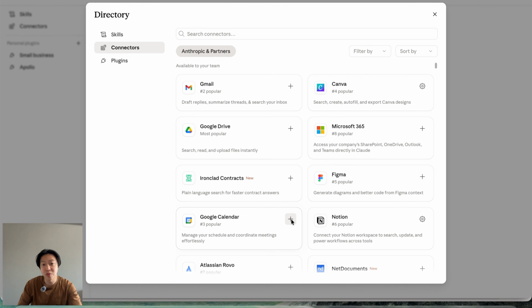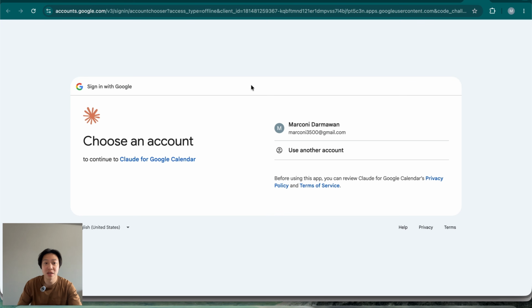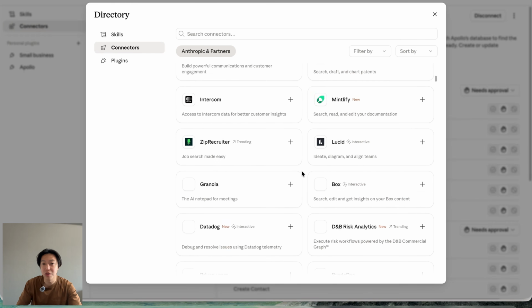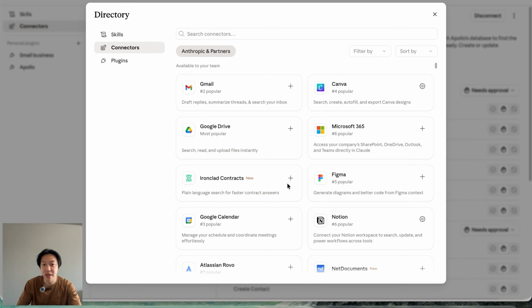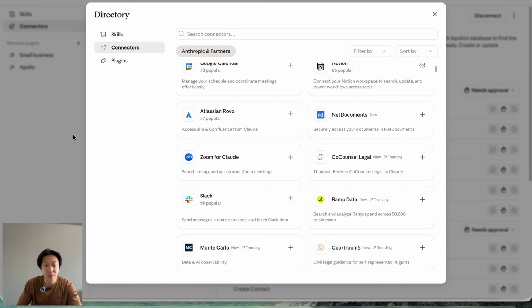And the way you would connect it is super easy. Once you click plus, it's going to open up this pop-up in your browser. What you want to do is just sign into your Google and approve, and you'll be able to have it connect to your calendar, and you'll be able to see what you have upcoming and have it plan for you. And that's one way to scroll through all these connectors and connect any tools that you find will be useful for a small business.